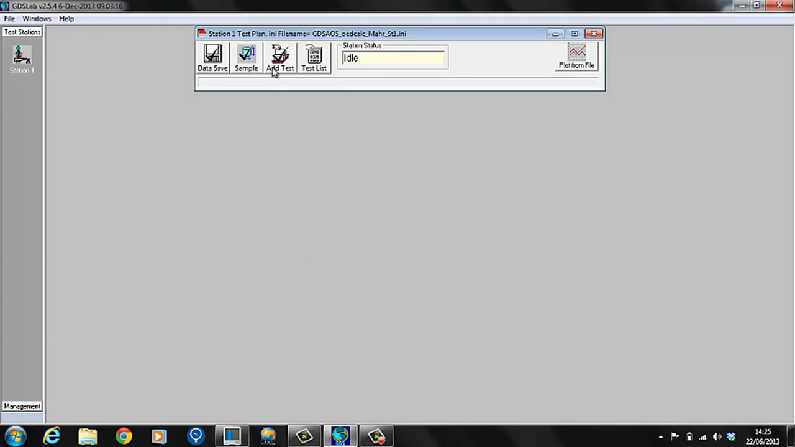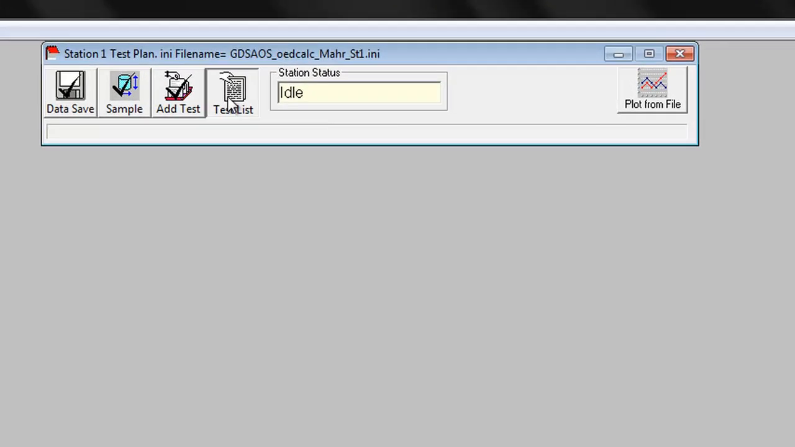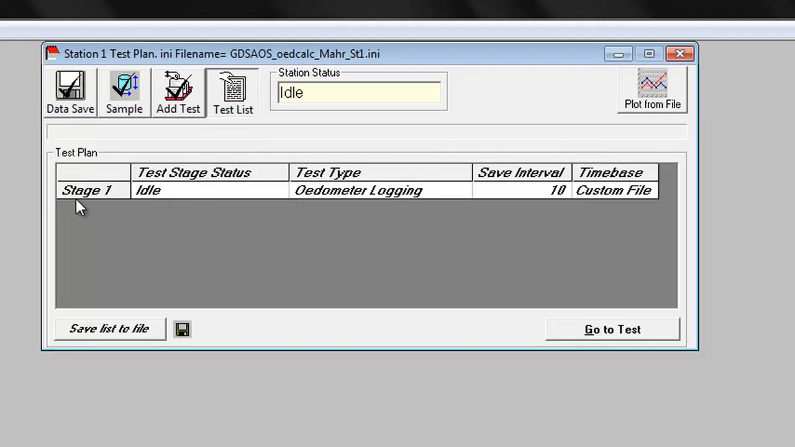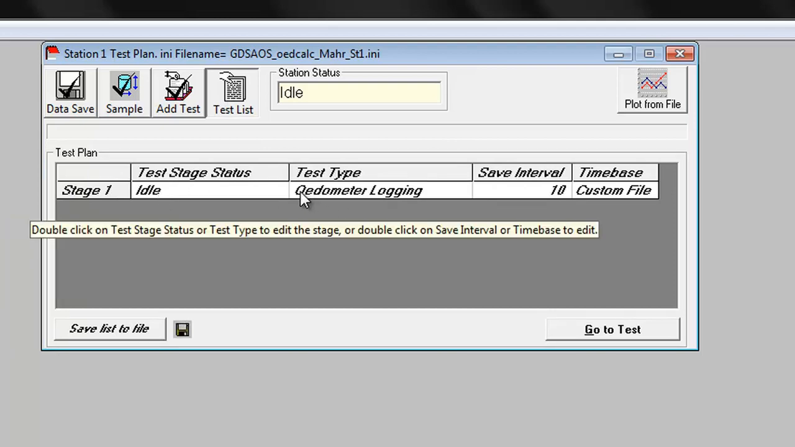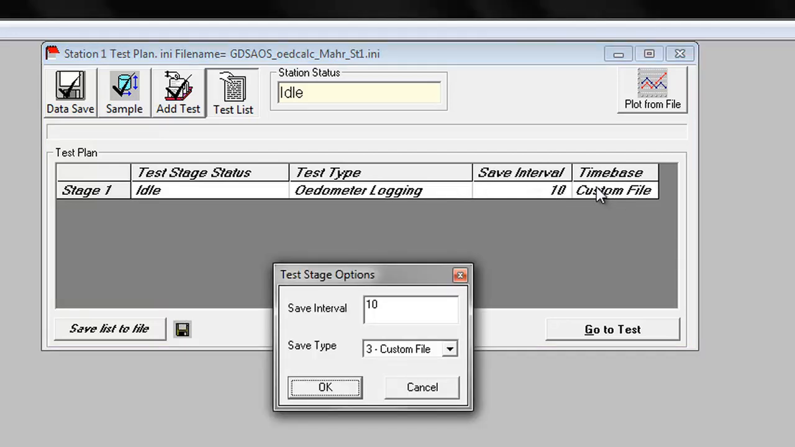As you can now see, I've created a test and my test list has now become highlighted. If I select this, it will show me at the moment I have one stage, the status is idle as I have not begun, and my type is oedometer logging. I also then have the option to change my save interval or my time base.